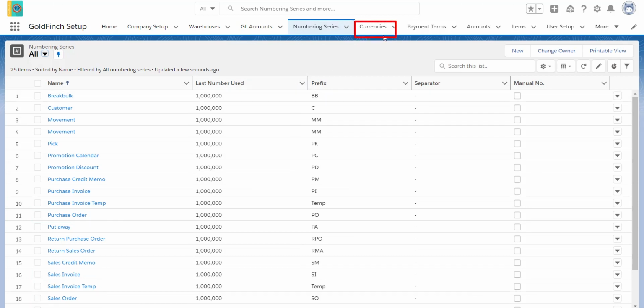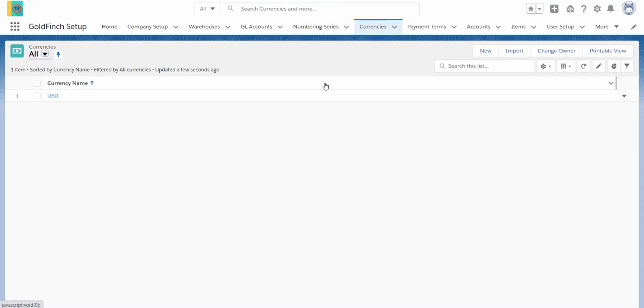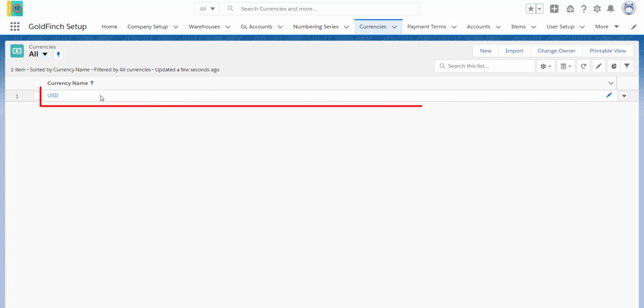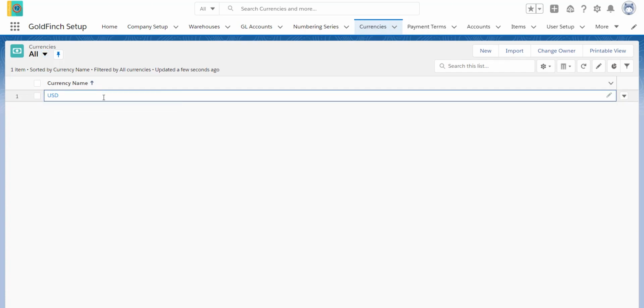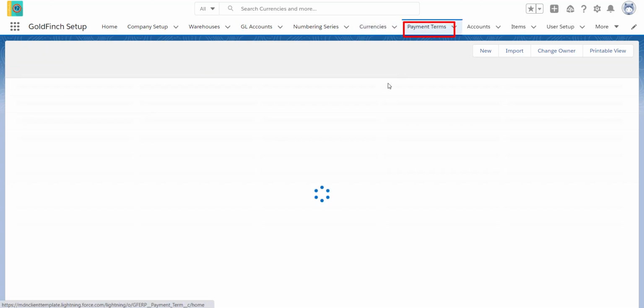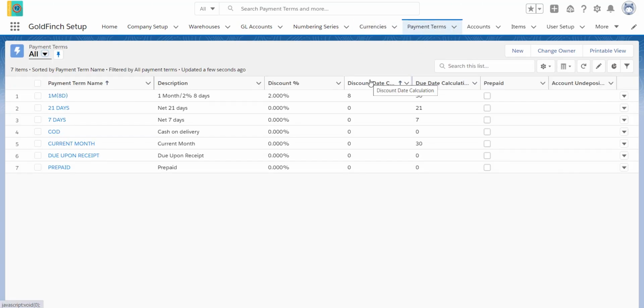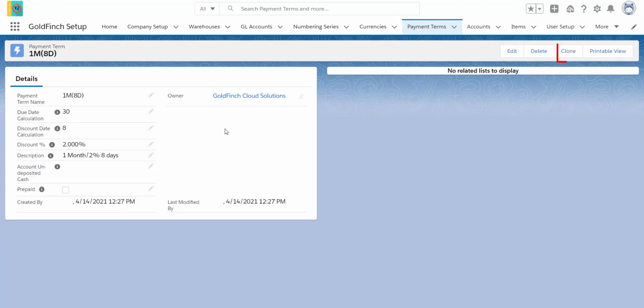Click Currencies. The USD currency code has already been created. You can rename this to be your local currency. Click Payment Terms. Several of the most commonly used payment terms have been created and are ready for use. You can rename these or clone to add new ones as needed.